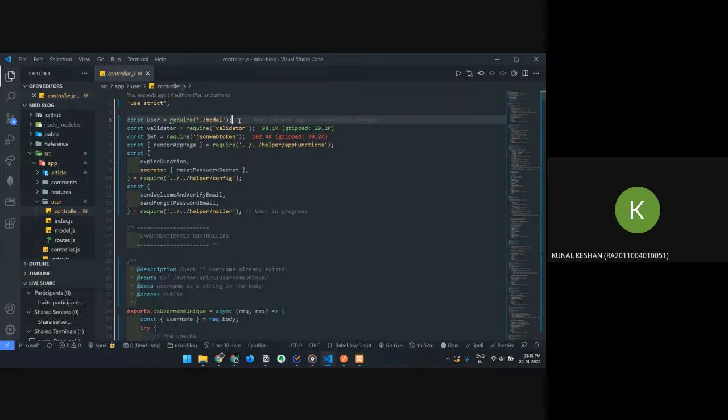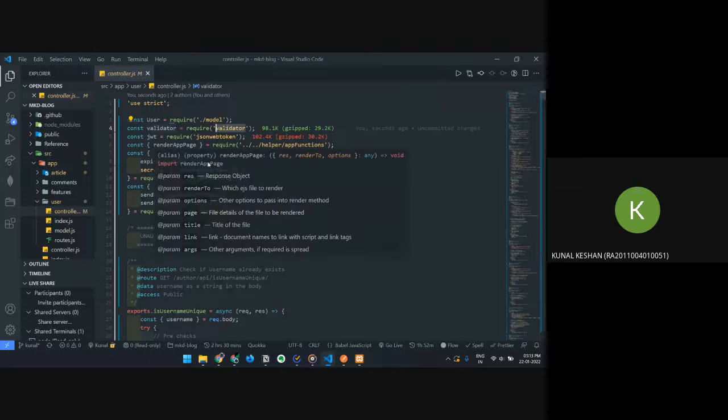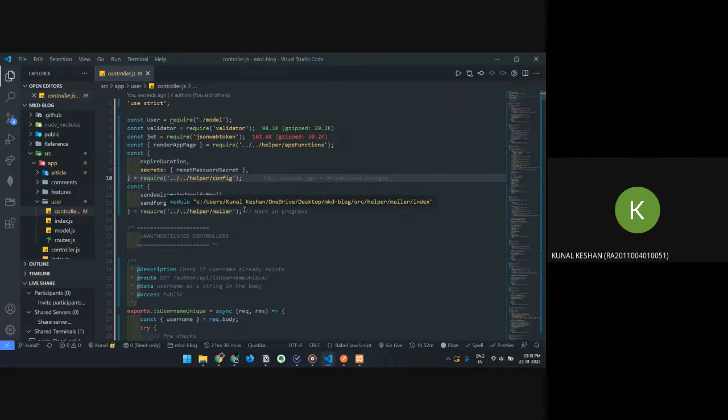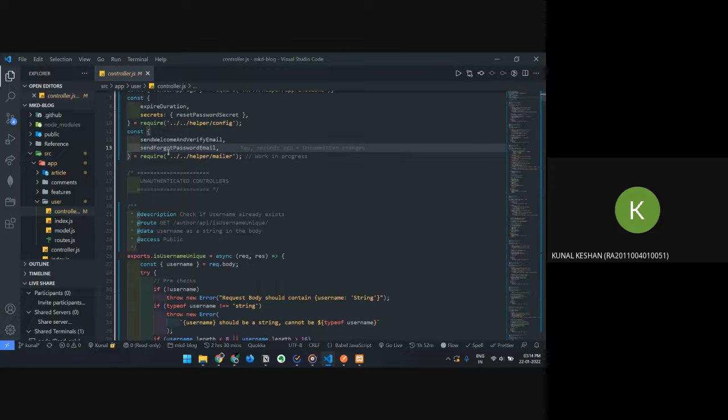So I'm importing the user model, which I already showed in the previous one. Then an npm library called validator; we'll take a look at it now. The JSON Web Token package and a function, and app page. This is our own custom created function, but we'll probably have to change this. This is not optimal. And then the application secret, expire duration and reset password secret. And finally, from Nodemailer itself, send welcome and verify email and send forgot password email. We'll take a look at this as we go.